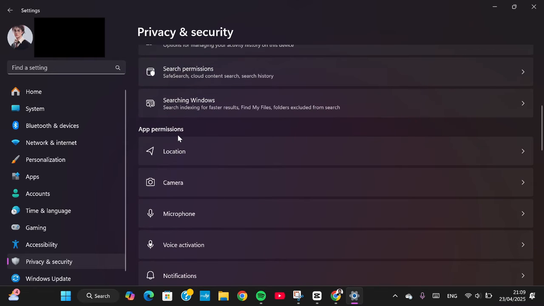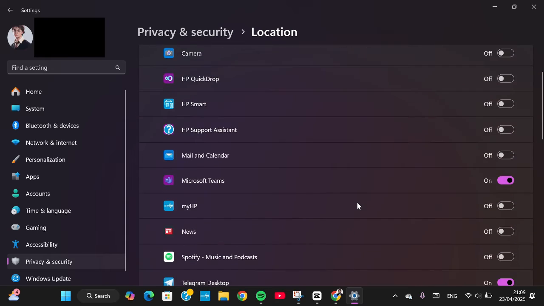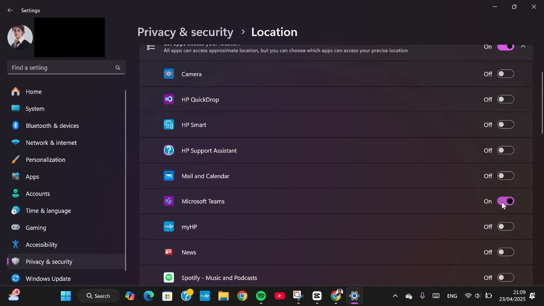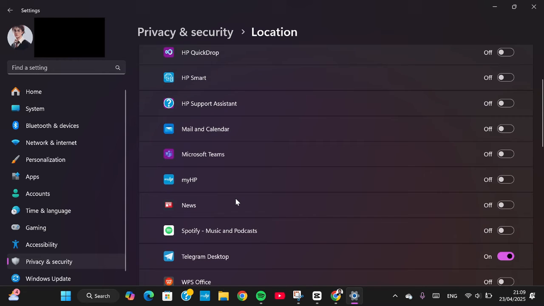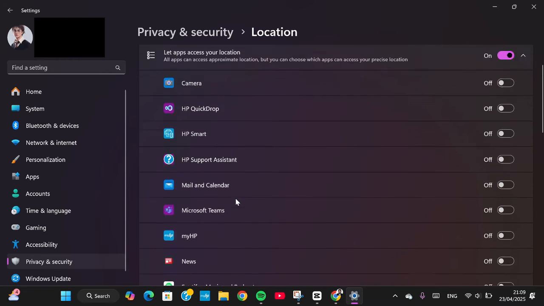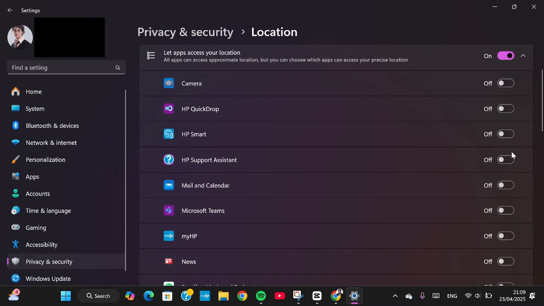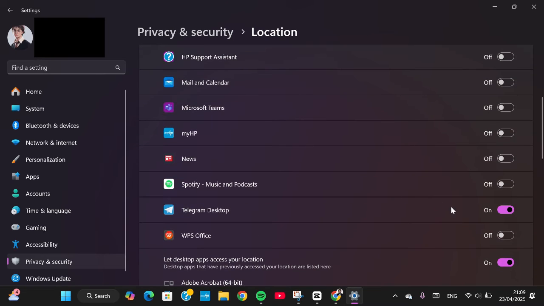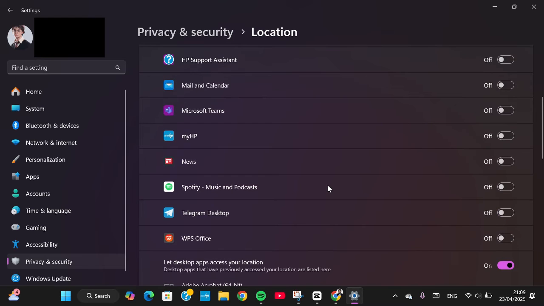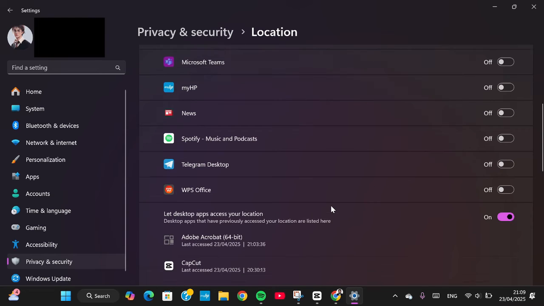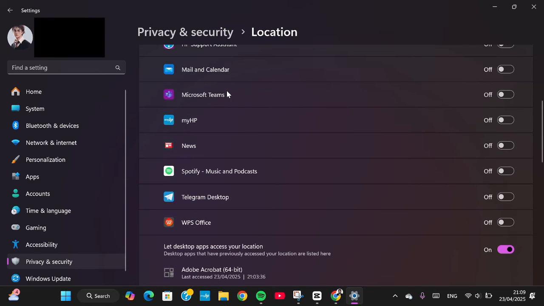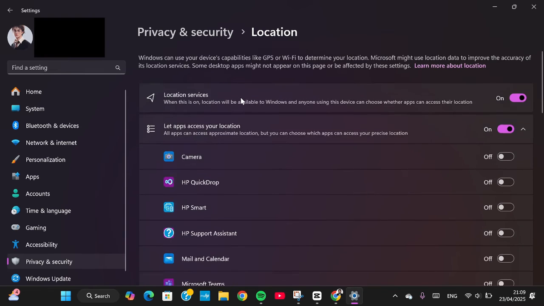Then you can limit the app permissions on your device. I'm going to go to the location and turn off the location for Microsoft Teams, so this application can't access my location. Okay, and maybe for this one as well, but it's not necessary. Make sure that Microsoft can't access your location.